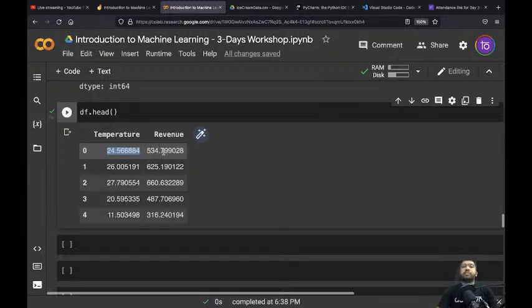So it might be $534 or $534K, and so on and so forth. We assume that everything is in the form of a K, or $1,000. Okay, so we know there's a relationship between the temperature and revenue.